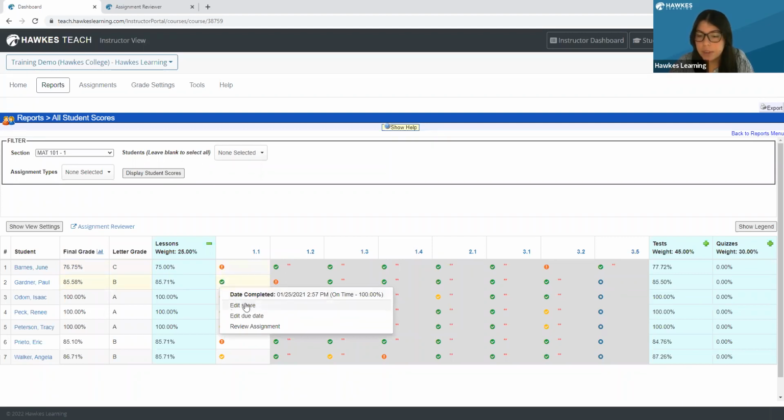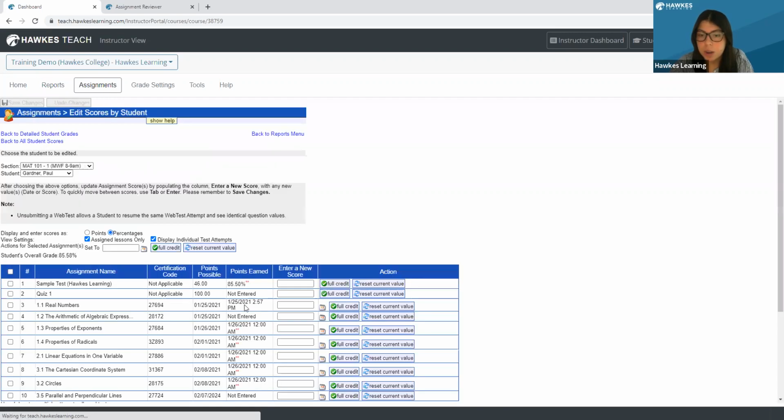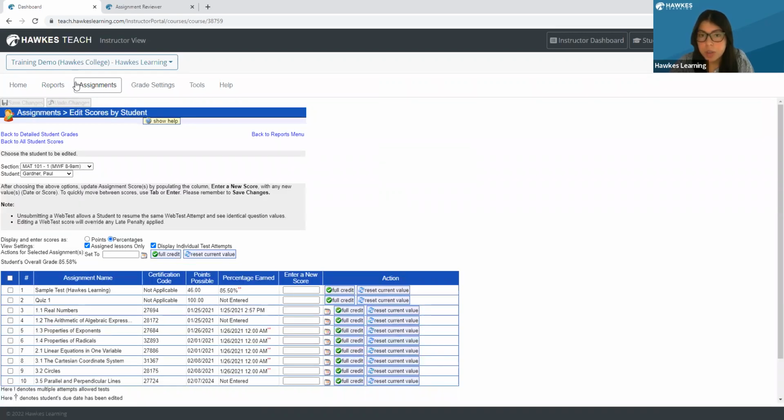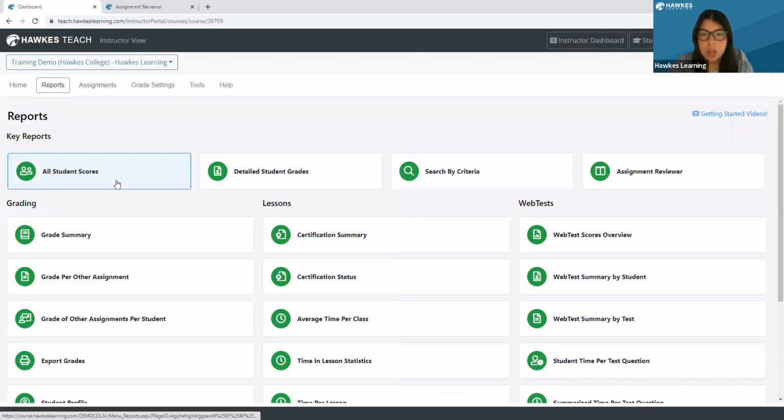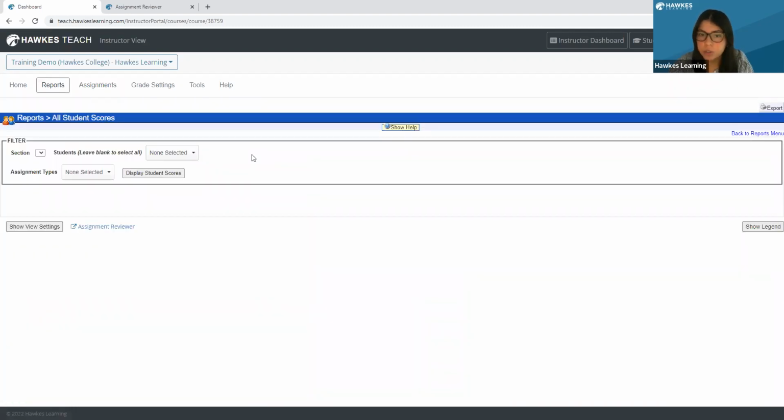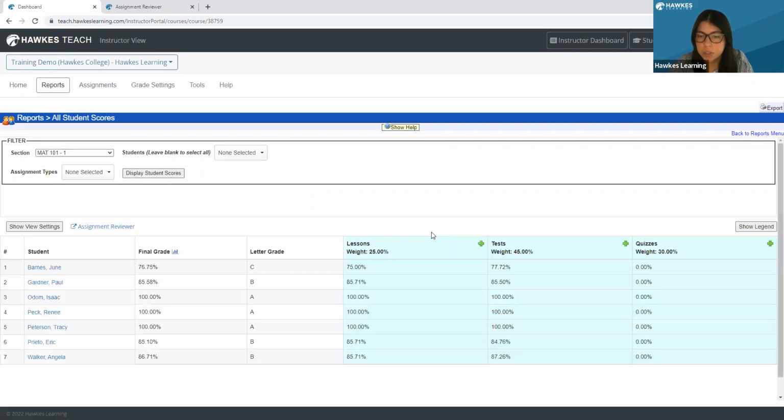So for instance, if I did click on that edit scores option, this would bring me to that screen I was mentioning where we have the edit scores by student underneath the assignments tab. And I see that one specific student that I was looking at changing their score, all of their assignments listed, and then I can choose to give them credit, select that date, or enter in a score for the student. So I'm going to head back to our all student scores again and display student scores.